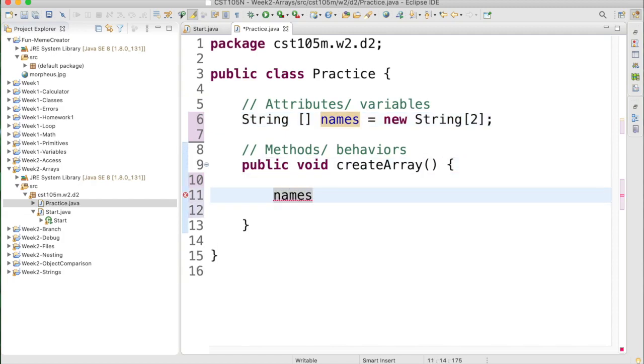So we're going to do names, and all arrays start with a 0 in there. So the very first element of our array is the 0 element, and that's very important to understand, and it's going to get you at some point down the road, because if I have two elements in there, the highest number I can go up to is a 1, because 0 is the first one and 1 is the second one.